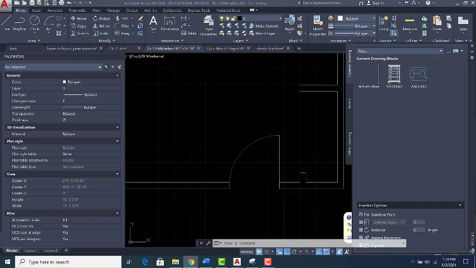I have trouble finding the opening in the template. Can you show your screen? Yeah, hold on.